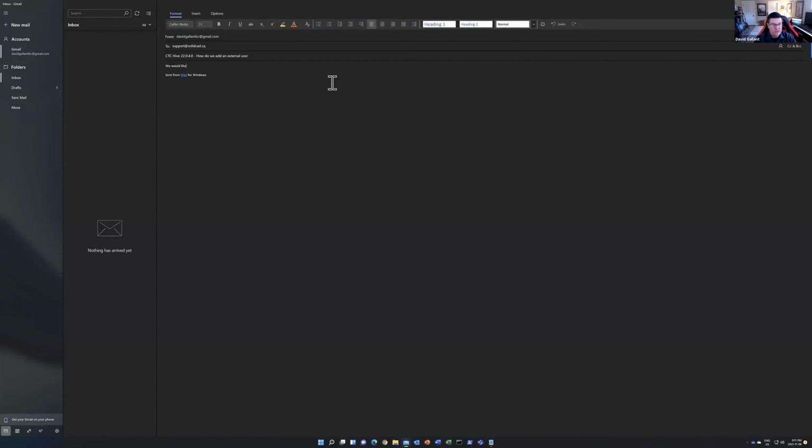So here we're going to see, I'm going to type basically the same thing that was in the other form. So we're asking Solid Assist to show us how to add an external user, and then ultimately how to restrict that user to just one library.